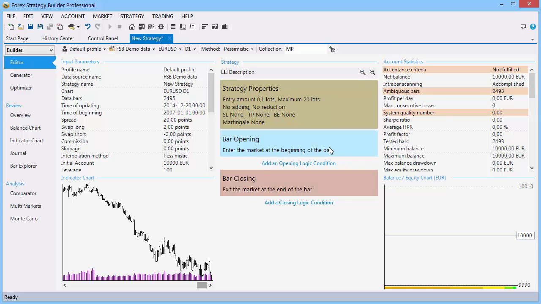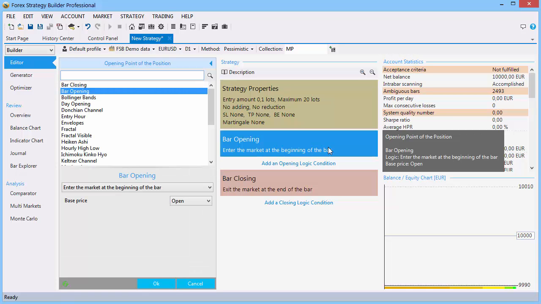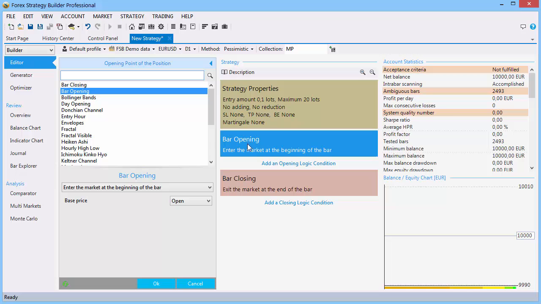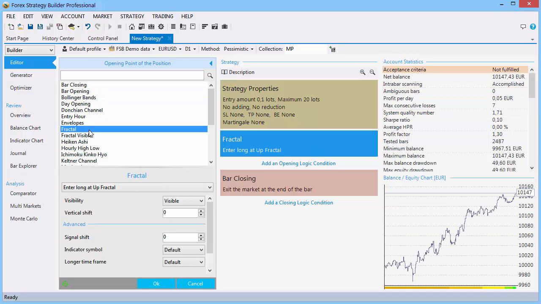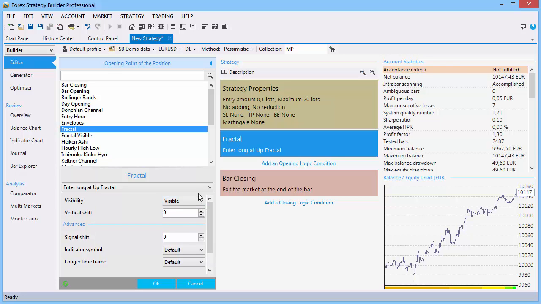Let's set the opening point indicator. Click on the slot to open the indicator options panel. All indicators you see here are suitable for the current slot. Select the fractal indicator. Every indicator in the program has a set of predefined values for application. Leave the default enter long at a fractal option selected. Now accept the changes.